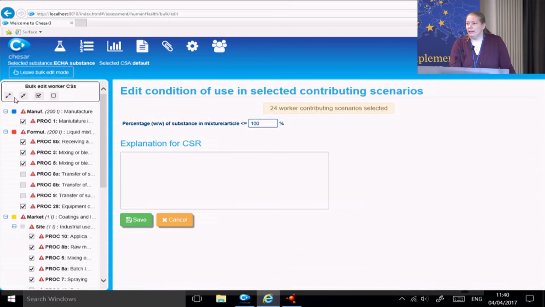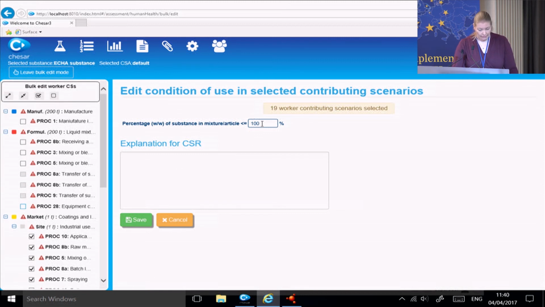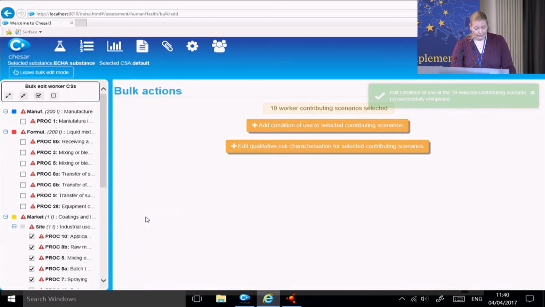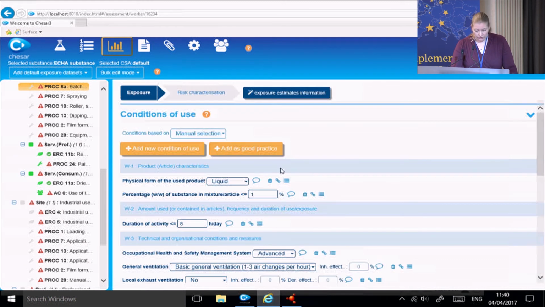And I go into the bulk edit mode. And you see here that I can make a selection which contributing scenarios I would like to make the change for. I have deselected everything above industrial use and leave everything below that selected. I will change the percentage to 1. I click Save. And then if I leave the bulk edit mode, I can go to whichever contributing scenario I want, and you see that it has been updated automatically. So that's a way to save a lot of time in this case.